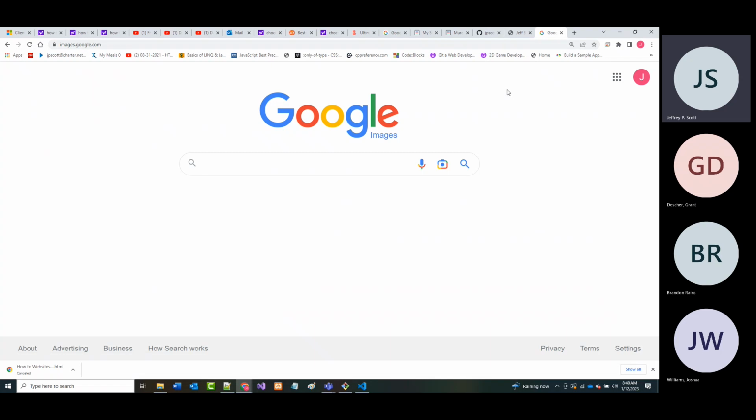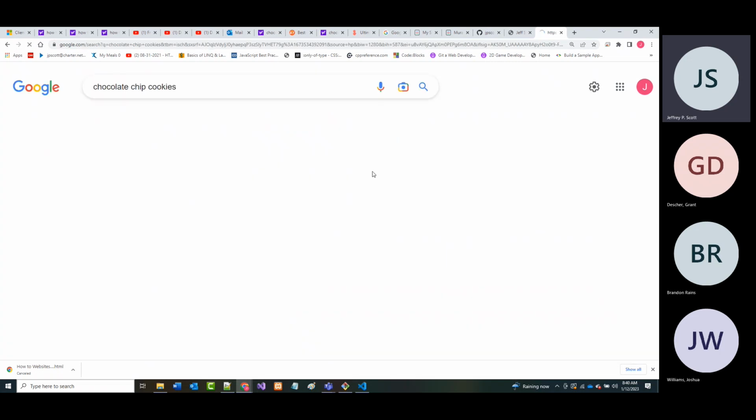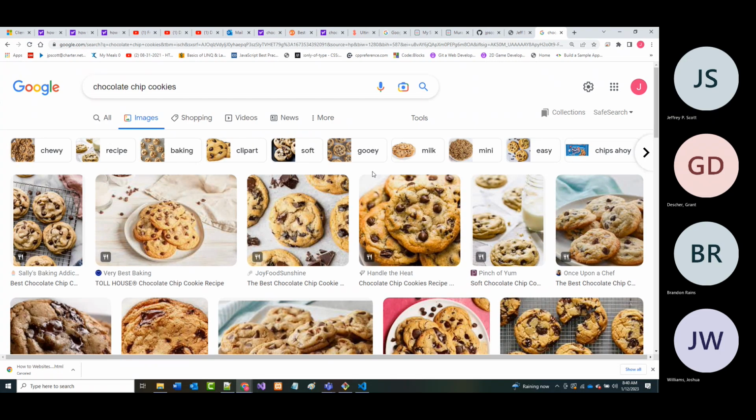All right, but I wanted to do it like this. And you'll notice it doesn't say Google here, it says Google Images. So I'm going to come in here and type in chocolate chip cookies. And there literally are probably thousands of pictures in here that we can use. All right, I kind of like this one right here.